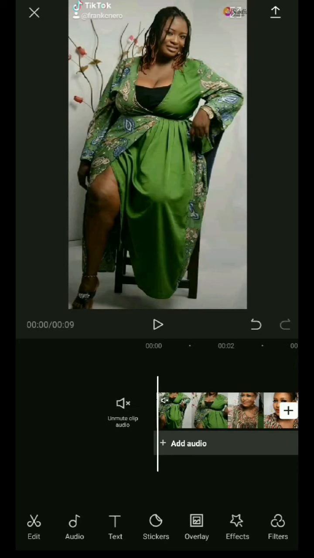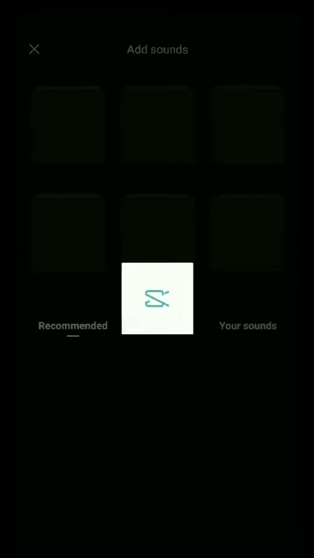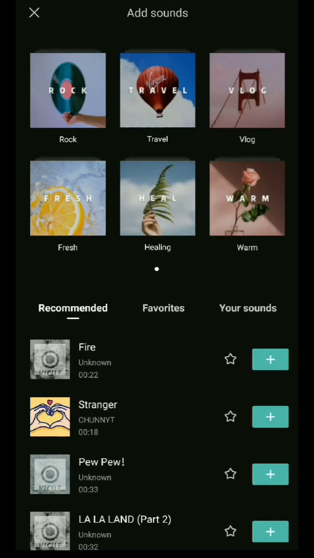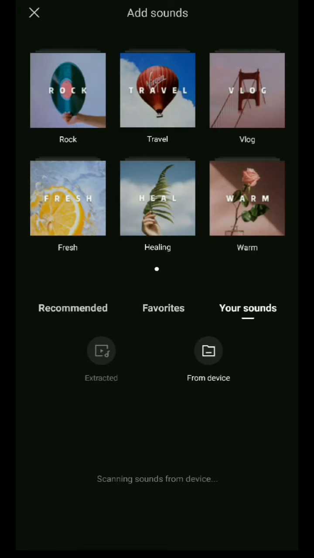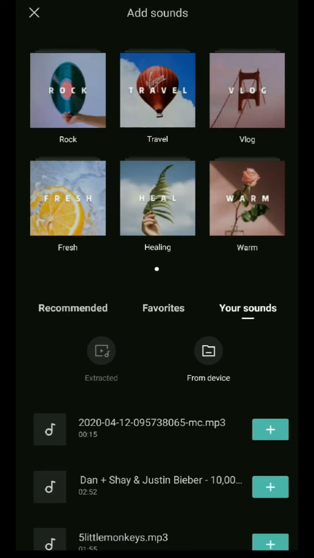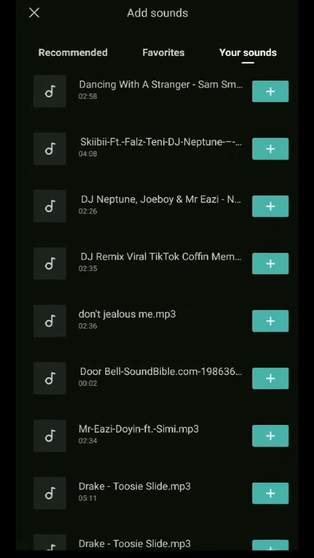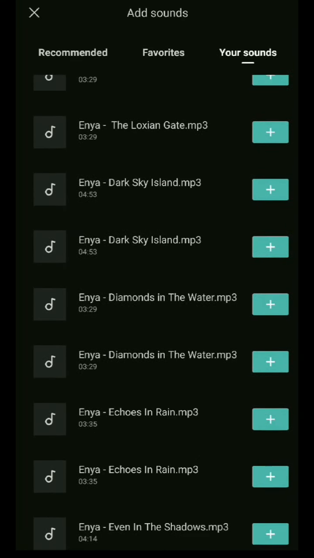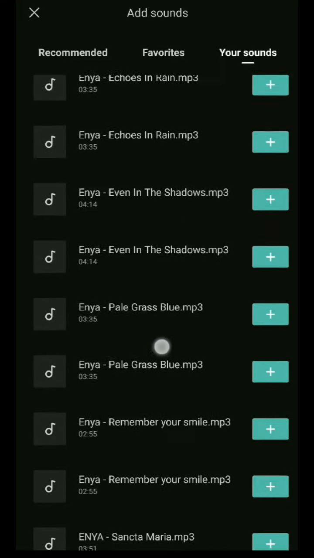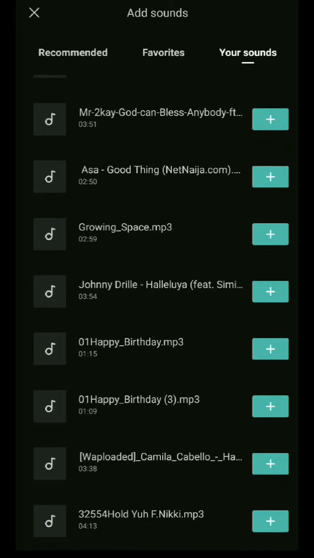Add audio sound here. You click on it, you click on sounds, you go to your sounds, you click on from device. Now you scroll to a preferred sound of your choice. I prefer the happy birthday sound effect, probably because it's her birthday and we need to celebrate. I need to create such a video clip to celebrate her birthday. Now let's see, happy birthday. All right, here it is.